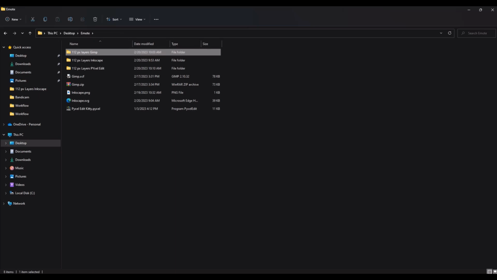All right, that's about it. We set up all our layers, reformatted them, did the rarity for them. One of them, I think for GIMP, I just did like all tens, and that's fine. It really depends on what you want. You can change that up, but Inkscape, Pixel Edit, all done.